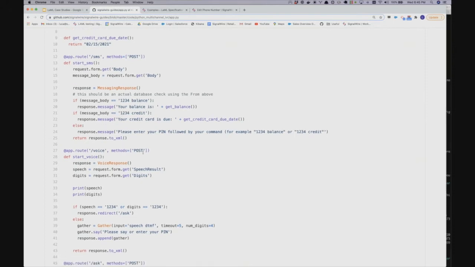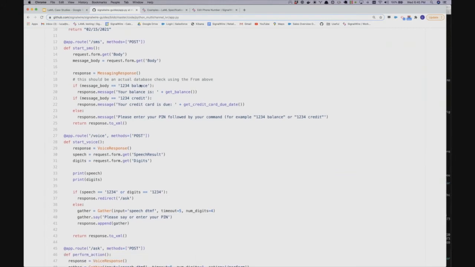Now what we're setting up here is again the same pattern of looking for an input. Let's start from the bottom. If we have no input here, we will say, please enter your PIN followed by your command. For example, 1234 balance or 1234 credit. This is secure enough. In a production application, I would probably write down that phone number 1404, etc., has entered their PIN correctly and is now enabled to send commands for a few minutes or something like that. This works though. I've seen this done in actual applications.